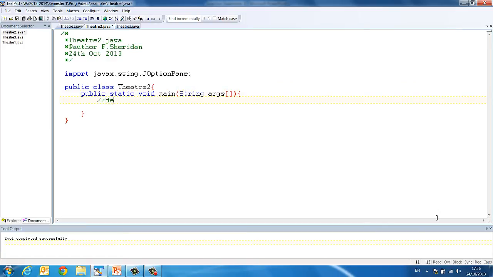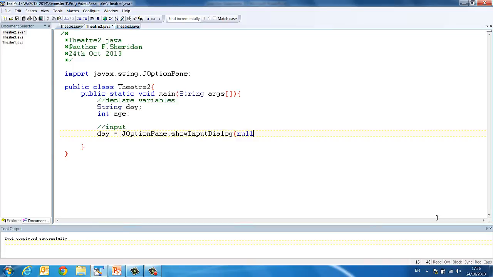Okay, so we declare any variables that we're going to need. Our variable in this case is just to accept the input from the user. So that's going to be our string for day. And then the other input we're taking from the user is their age. So we'll go with int age. We're going to go ahead then and get the input from the user. So day equals JOptionPane.showInputDialog(null, "Please enter a day").